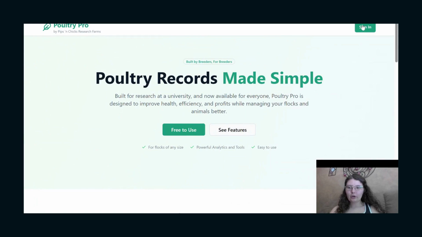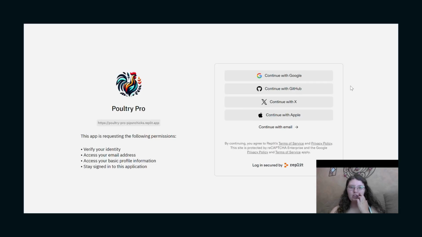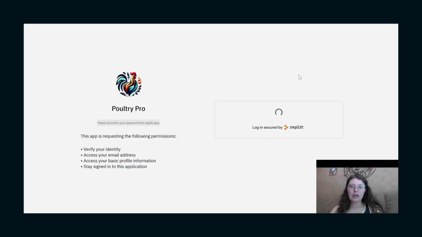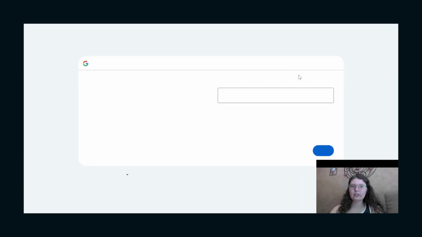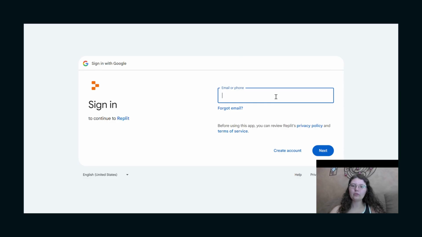The first thing you're going to want to do is click sign in on the top, and if you have an account, it'll let you sign in that way. If you don't have an account, it's really not hard to set one up, so you can continue with Google, GitHub, X, Apple, Replit, email, any of the different options that you have, whatever works easiest for you. I already have an account set up, so I'm just going to sign into my Google account here, and it'll take you to the home page.